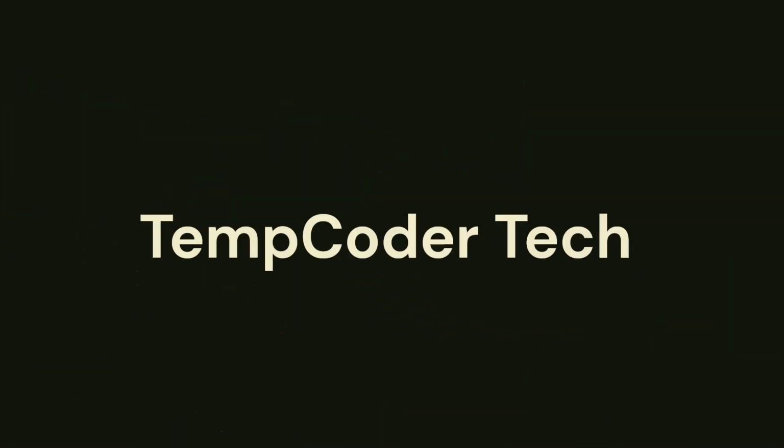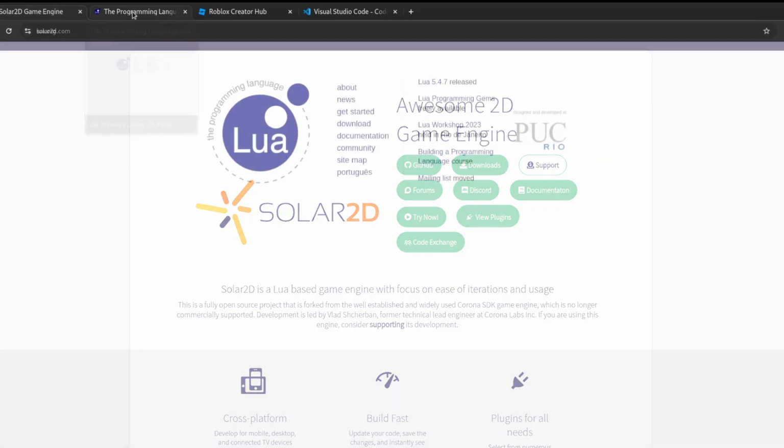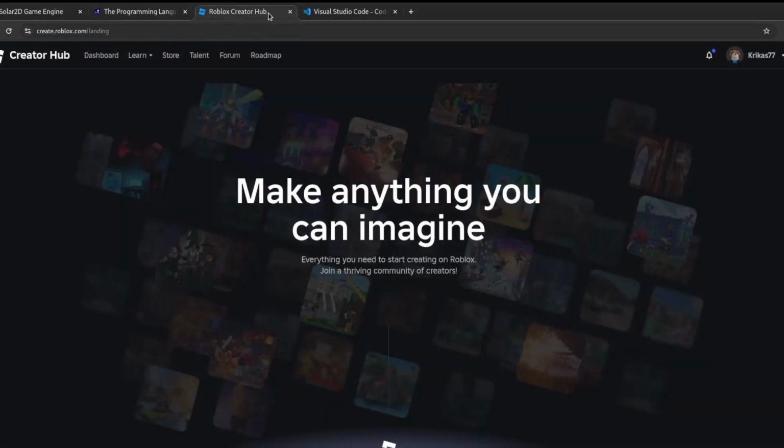Today, we're kicking off with Lua scripting, the lightweight and powerful programming language that's perfect for beginners. Whether you're looking to get into game development or just exploring coding, Lua is a great place to start. Let's dive in. Lua is a lightweight, fast, and embeddable scripting language.